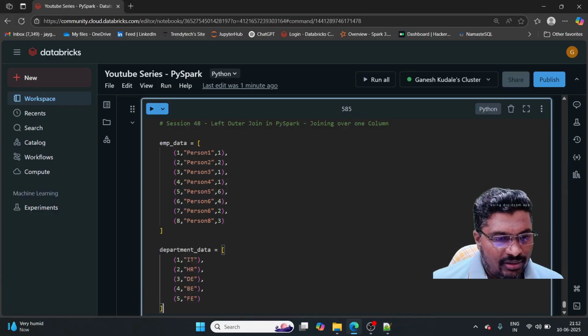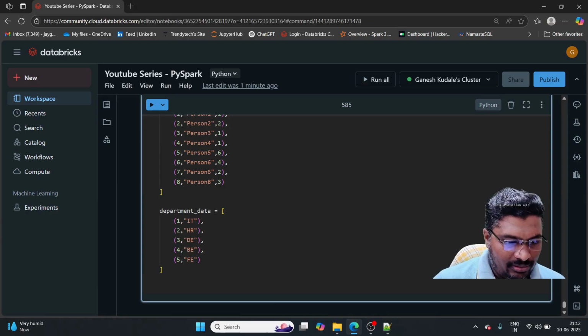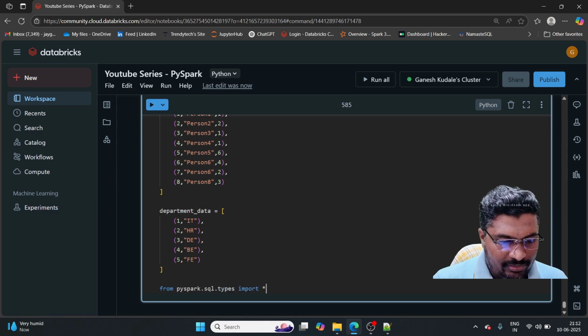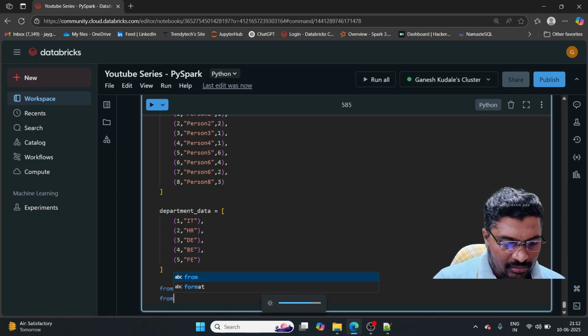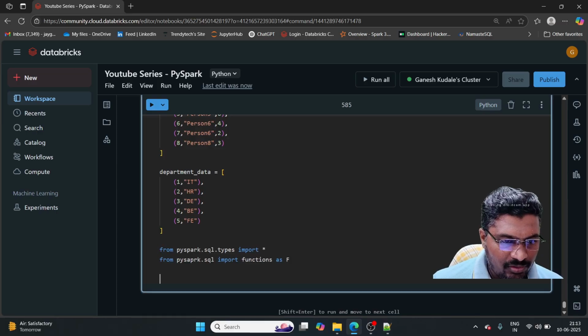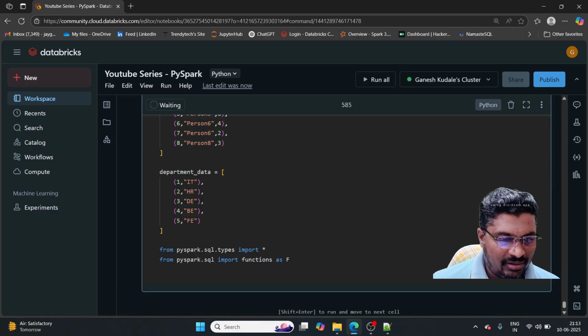So we have two data sets in place. I'll do the basic data frame creation. Why am I doing it again and again? So that you will also do it with me, and it will be helpful for you. Import star from pyspark.sql, import functions as f. Let me run only these things.